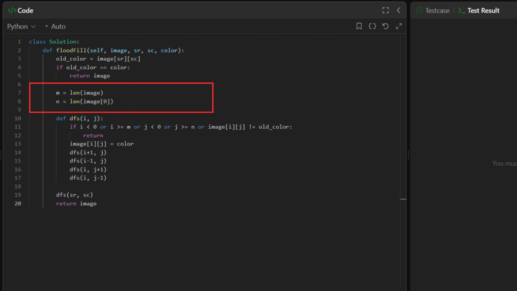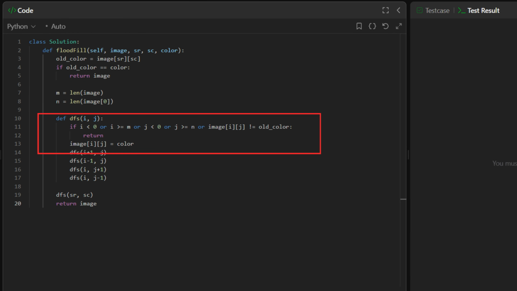Line highlighted, if old_color == color: return image. If the starting pixel is already the target color, we don't need to change anything. Line highlighted, m = len(image), n = len(image[0]). We store the number of rows, m, and columns, n, for boundary checking.